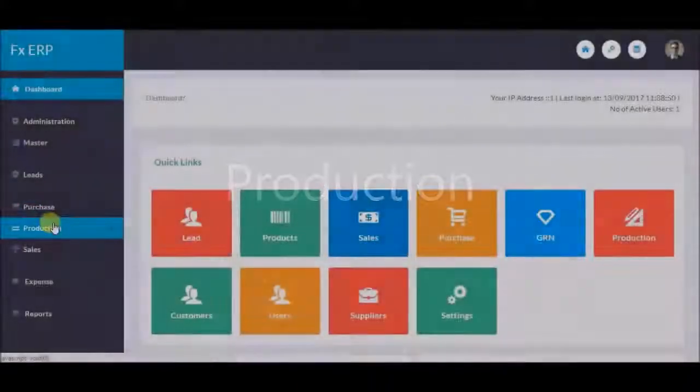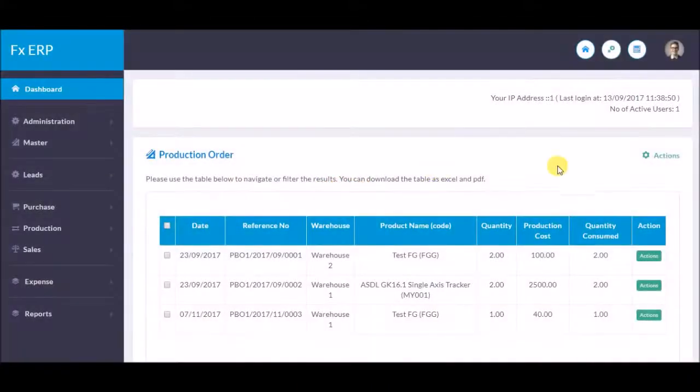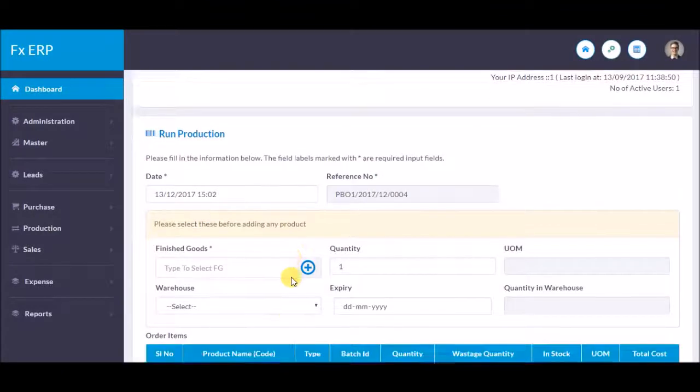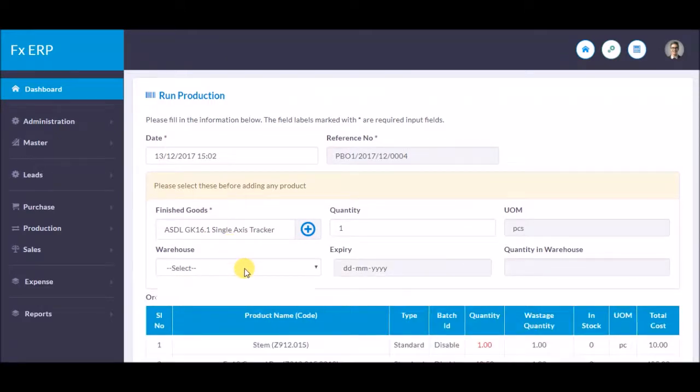Production. By just entering an item name, our software automatically fetches its raw materials and displays its current stock availability.